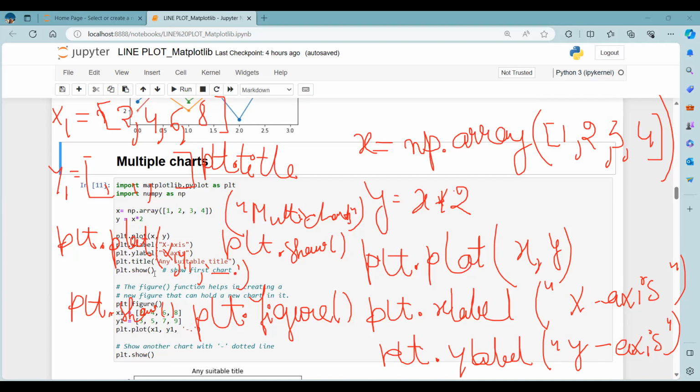Suppose there will be four columns: ages, income, company name, and then hikes. So hikes and company, there will be one chart. Ages and salary, there will be another chart. These two charts will be done in a single section. If you want, you can do multiple charts in the same section instead of dividing into multiple sections.